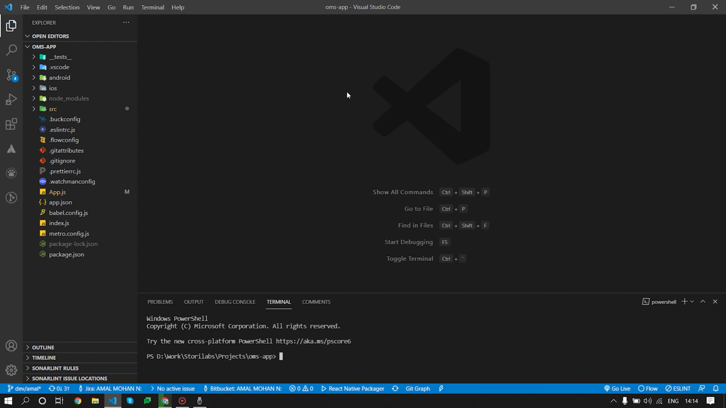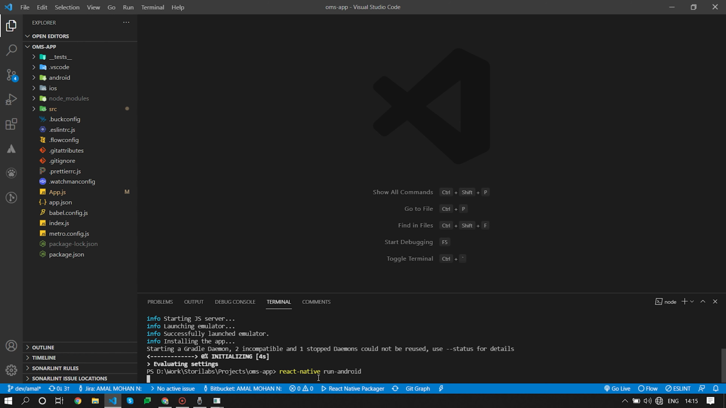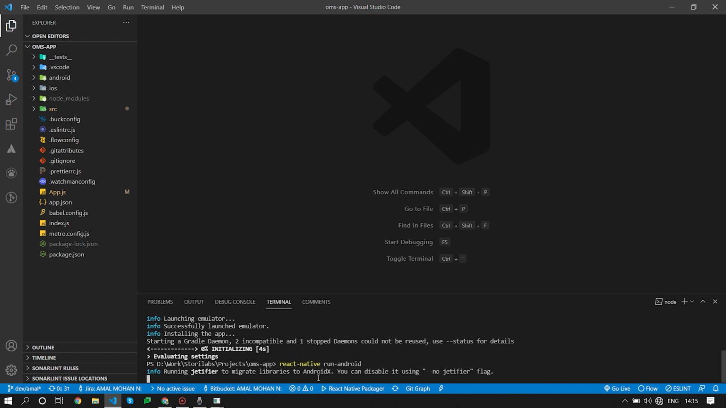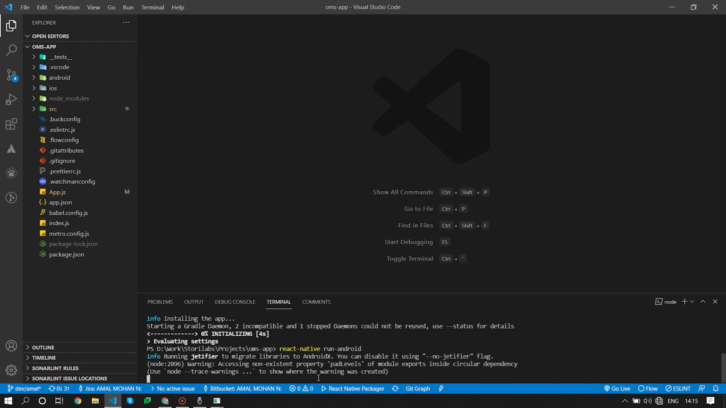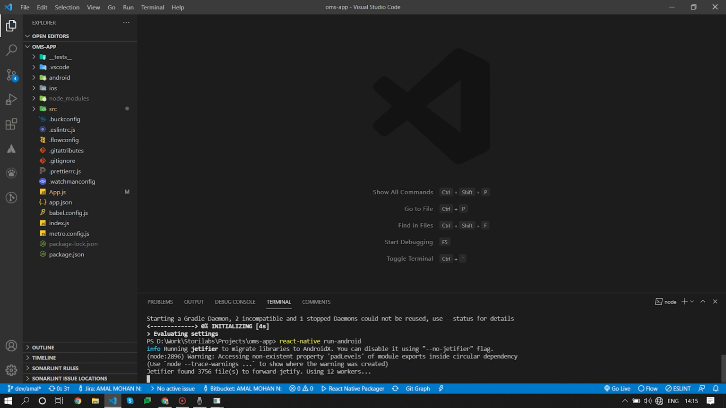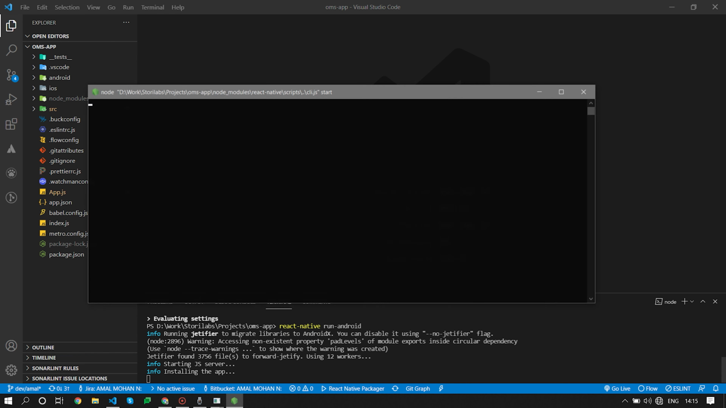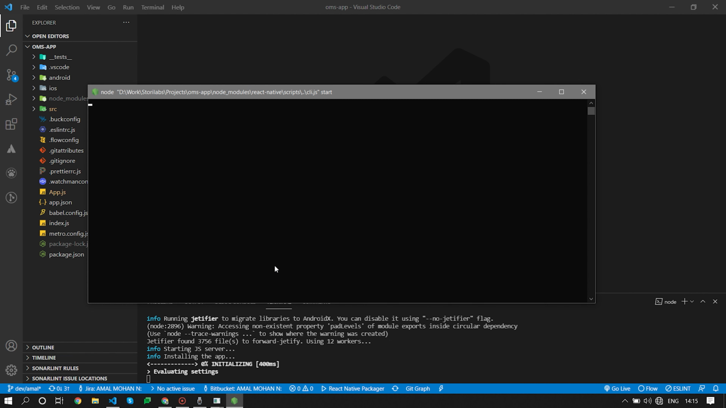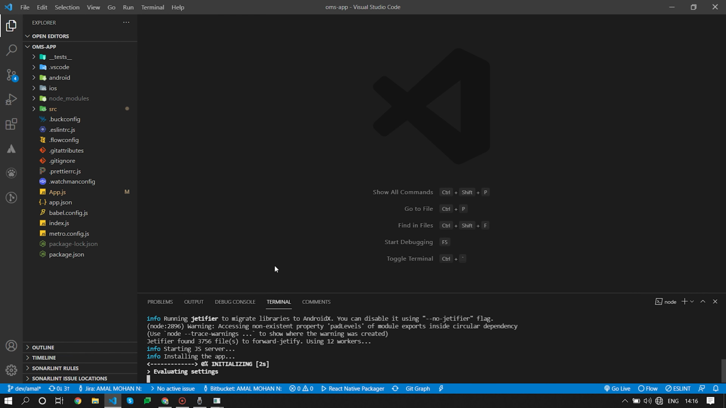Today we will be discussing how to resolve the Metro bundler issue. First I'll demonstrate the issue. When we run the React Native run Android command, the Metro bundler shows up and then it goes away immediately. That's the issue. As you can see, the Metro bundler is open and it's closed immediately.